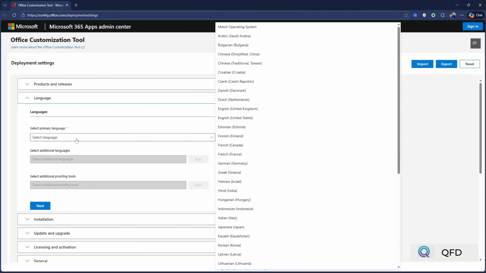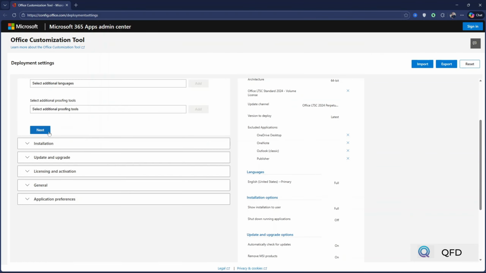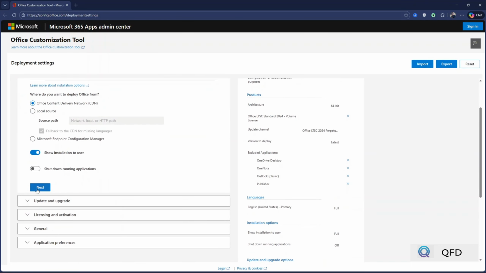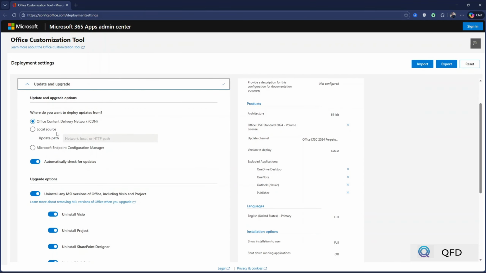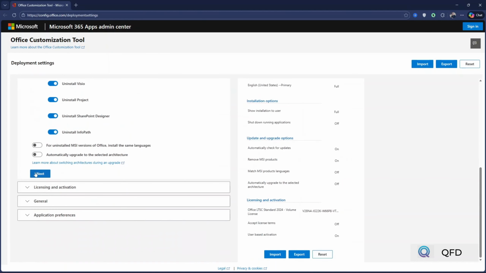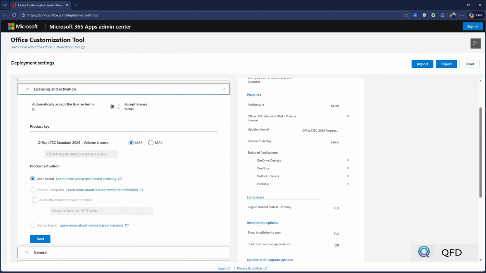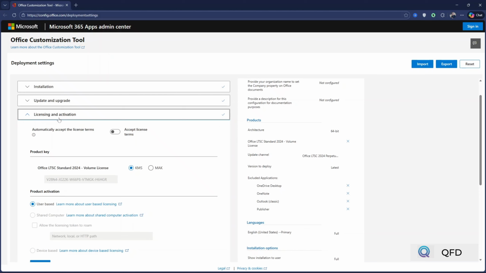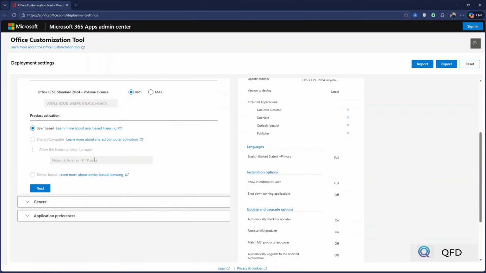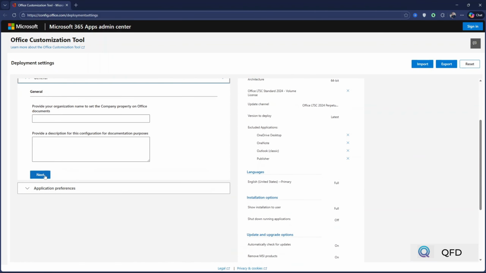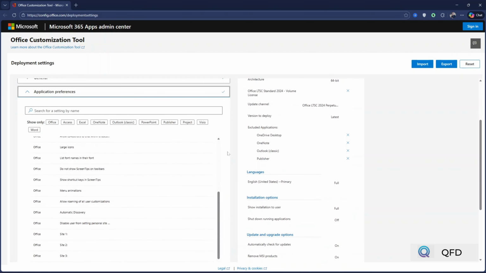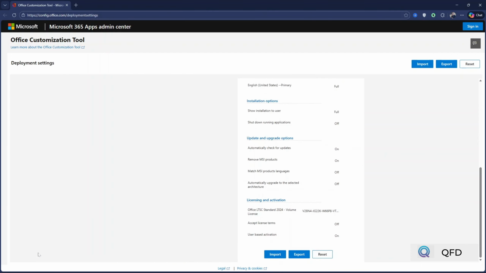Here, I'll select the language English. Click on next again. No need to change anything here. Click on next. Again, here also you don't need to change anything. Just click on next. Finally, you'll get to this licensing and activation. No need to do anything here. Just click on next. And finally click on next. And in this preferences, you can just click on finish.